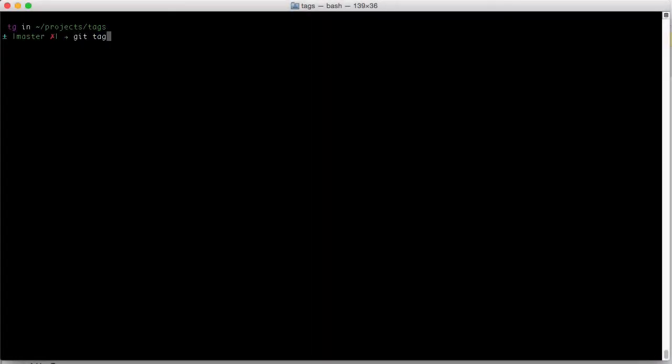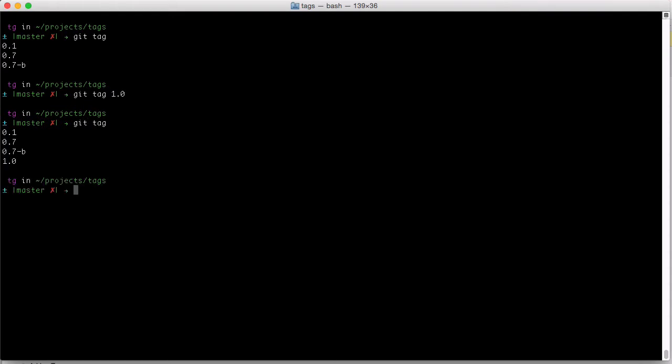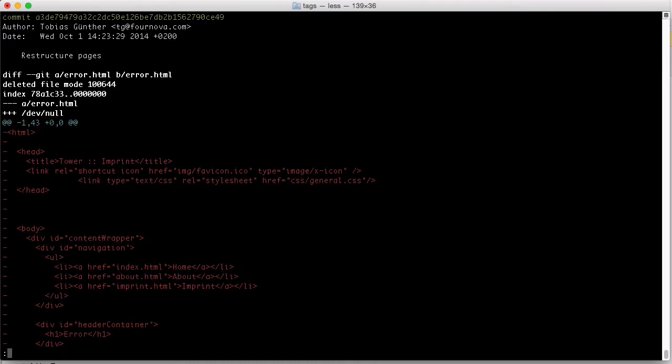A plain git tag shows you an alphabetical list of your tags. Now, let's mark our current commit by tagging it as version 1. Simply type git tag and the name of the new tag. Anytime later, we can run git show if we want to know which commit we attached that tag to.